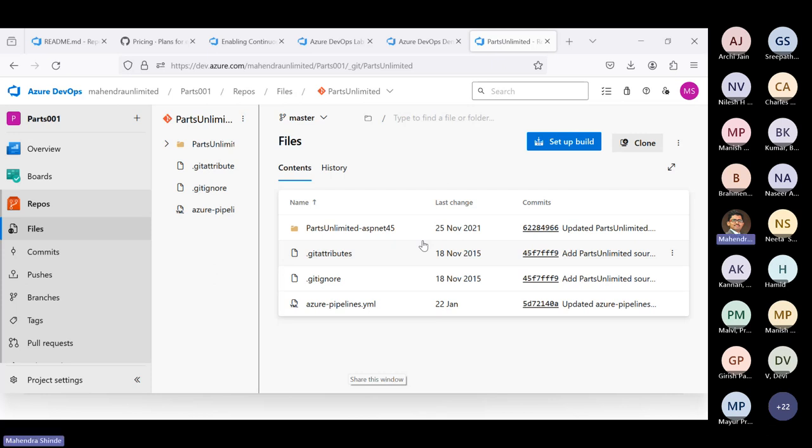Okay, good. So you are able to use the pull request here. Fine. Let's proceed now with the next topic.